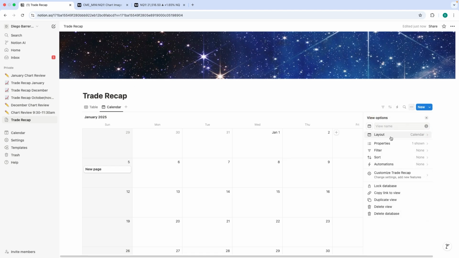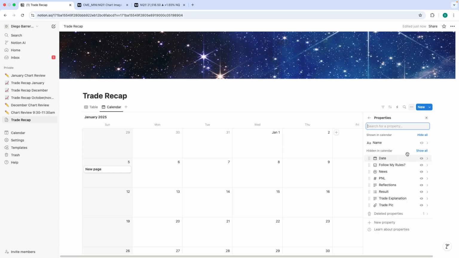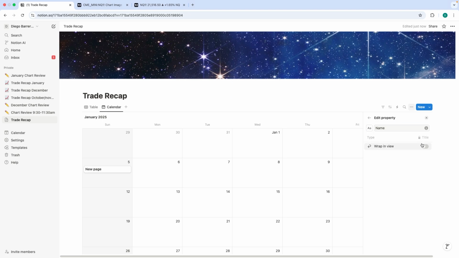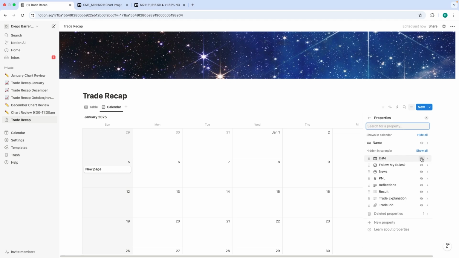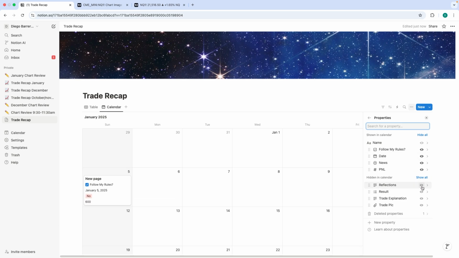You can go here, and you can fix what shows up. So right now, we only are showing the name, right? We can hide the name, but then we'd have nothing showing. So what can we do? We can show different things. I can show the date, which is, if you guys can see here, it changes that. If I don't show the date, it's not going to be there. I can show, did I follow my rules? Whatever you want to show, right? You can show everything. It just gets a little bit hectic.